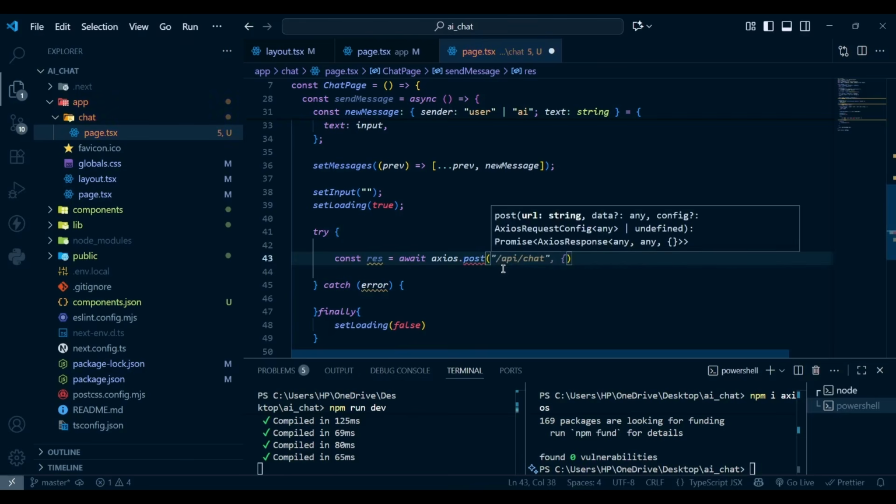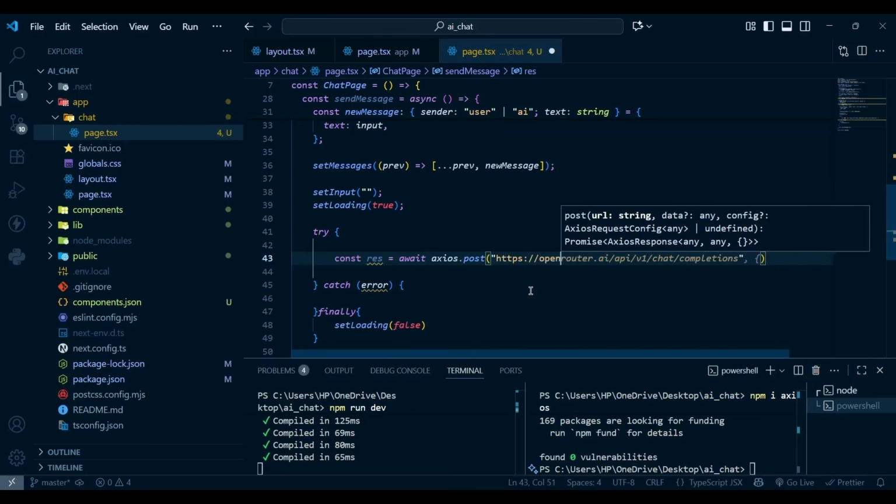and here we're going to add our URL. The URL is https, and this is given in the OpenRouter docs. If you want, you can check this. So I'm going to type it here: openrouter.ai/api/v1/chat/completions. That's it.